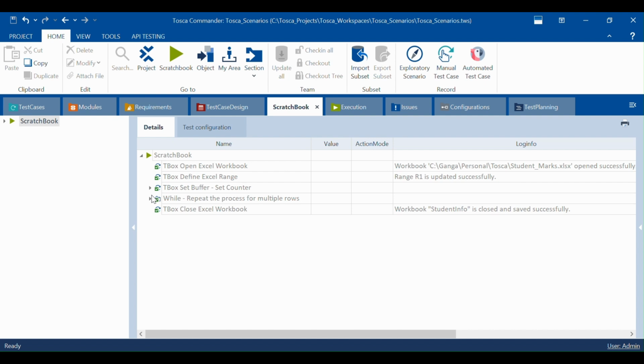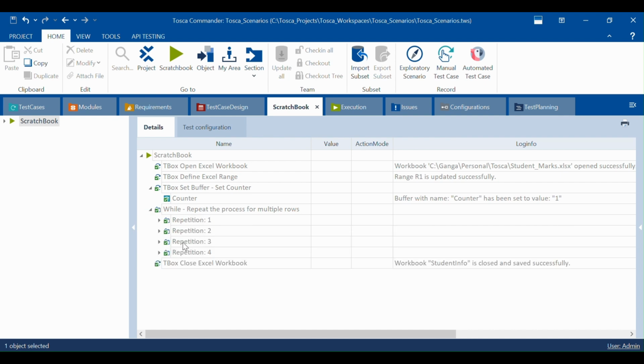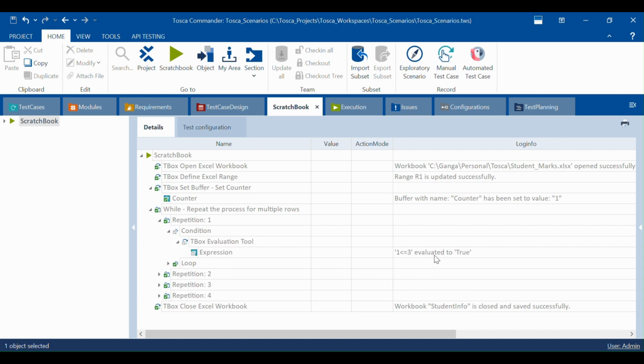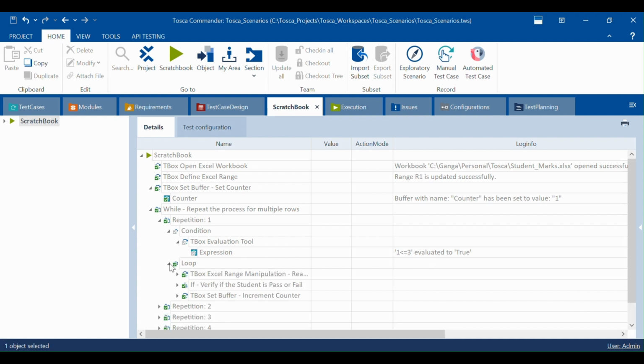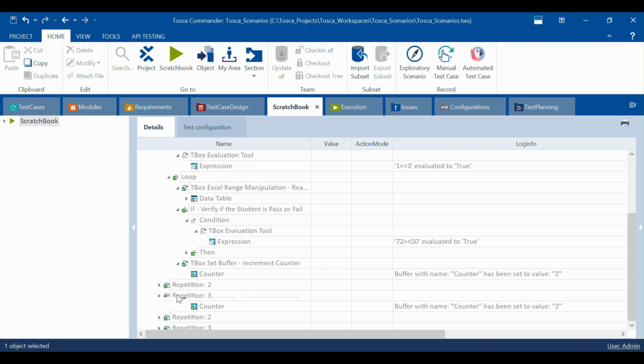Let me explain this. First of all, the counter value has been set to 1. You see, counter value set to 1, and then how many repetitions are there? 4 repetitions, but 3 are successful and the 4th one fails. Let me show you the first loop. You see a tick mark here, which means evaluated to true. You are going into the loop, reading the data and evaluating it. This condition is true because the value is 72. 72 is greater than 50 marks. So you go to the then, update the value as pass, and increment the counter value, which becomes 2.